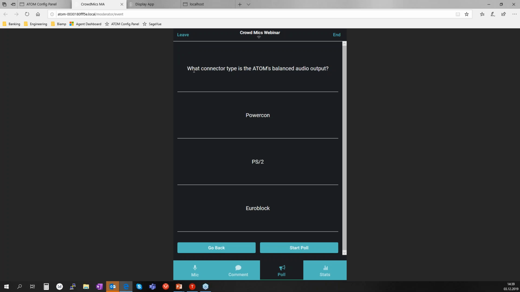So I'm asking a question, what connector type is the Atom's balanced audio output? Then I've given 3 possible answers. So it's either a PowerCon or a PS2 or a Euroblock connector. And if I want to ask these questions to the audience, I can now start the poll. So I hit start.